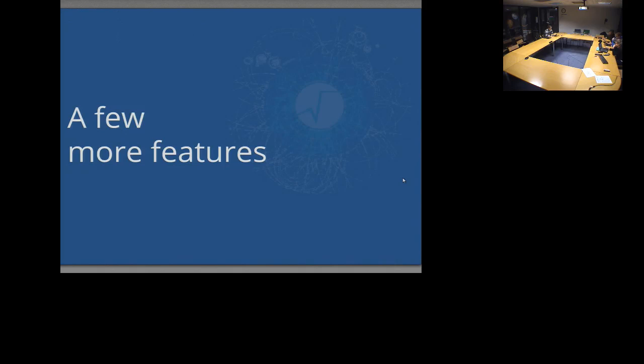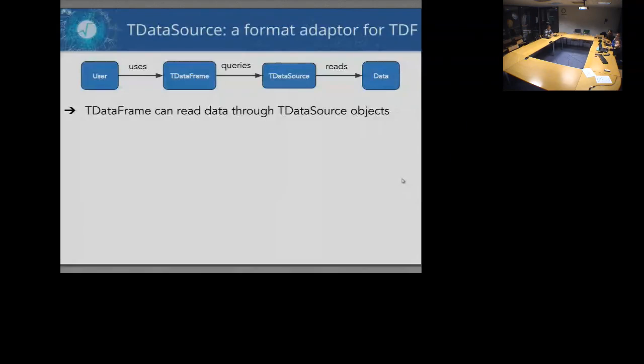A few more features. How much time do I have left? 7 minutes? Yeah. Okay, so I'll go pretty quick.